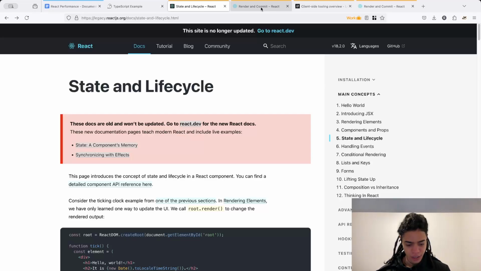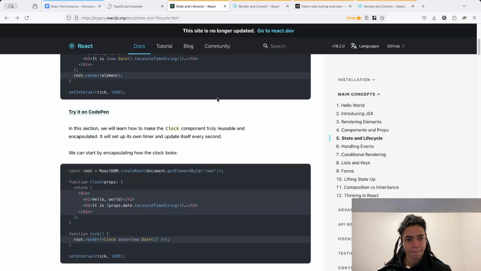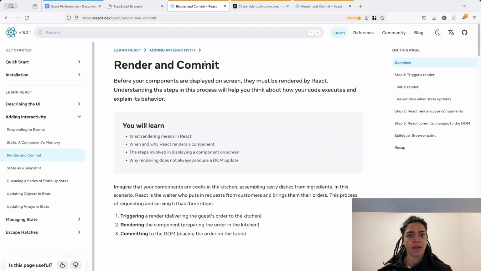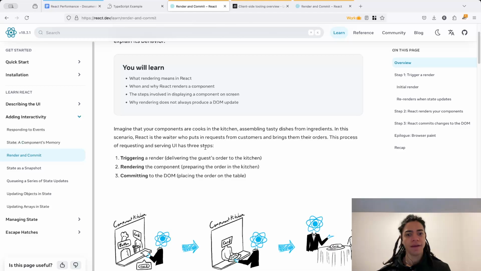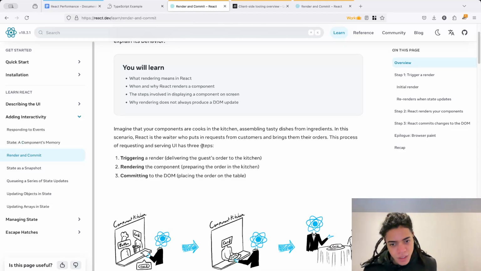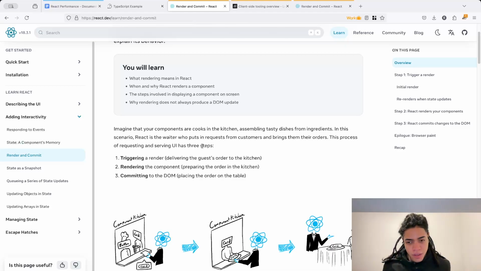That makes a lot of sense. So this is render and commit. Quite interesting.